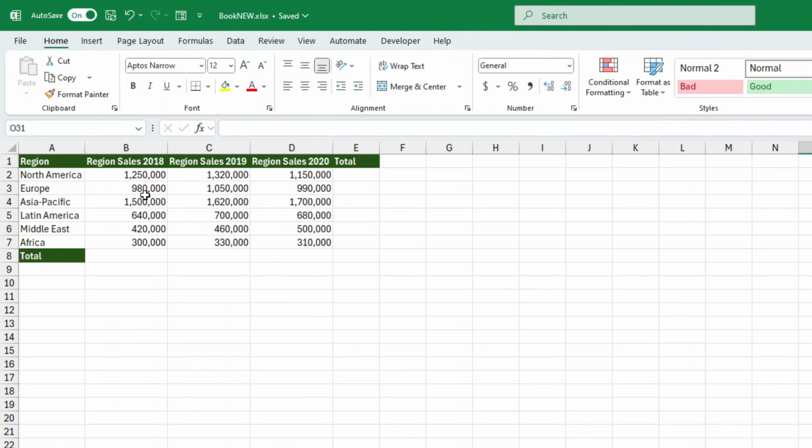In this Excel tutorial, I'm going to show you how to protect cells that contain formulas while still allowing users to edit other cells. Step 1.